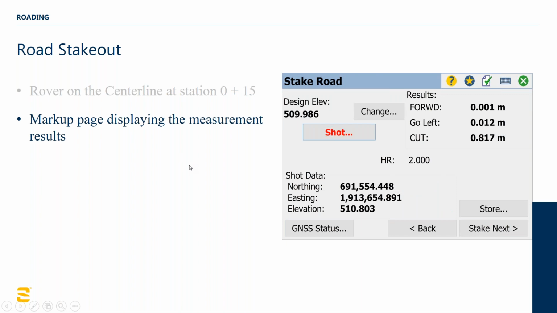Once I've taken that, a lot of times I need to mark up the lath, the wood there, the stake, to actually put my information on there. And this is that results page that allows me to mark up my stake.